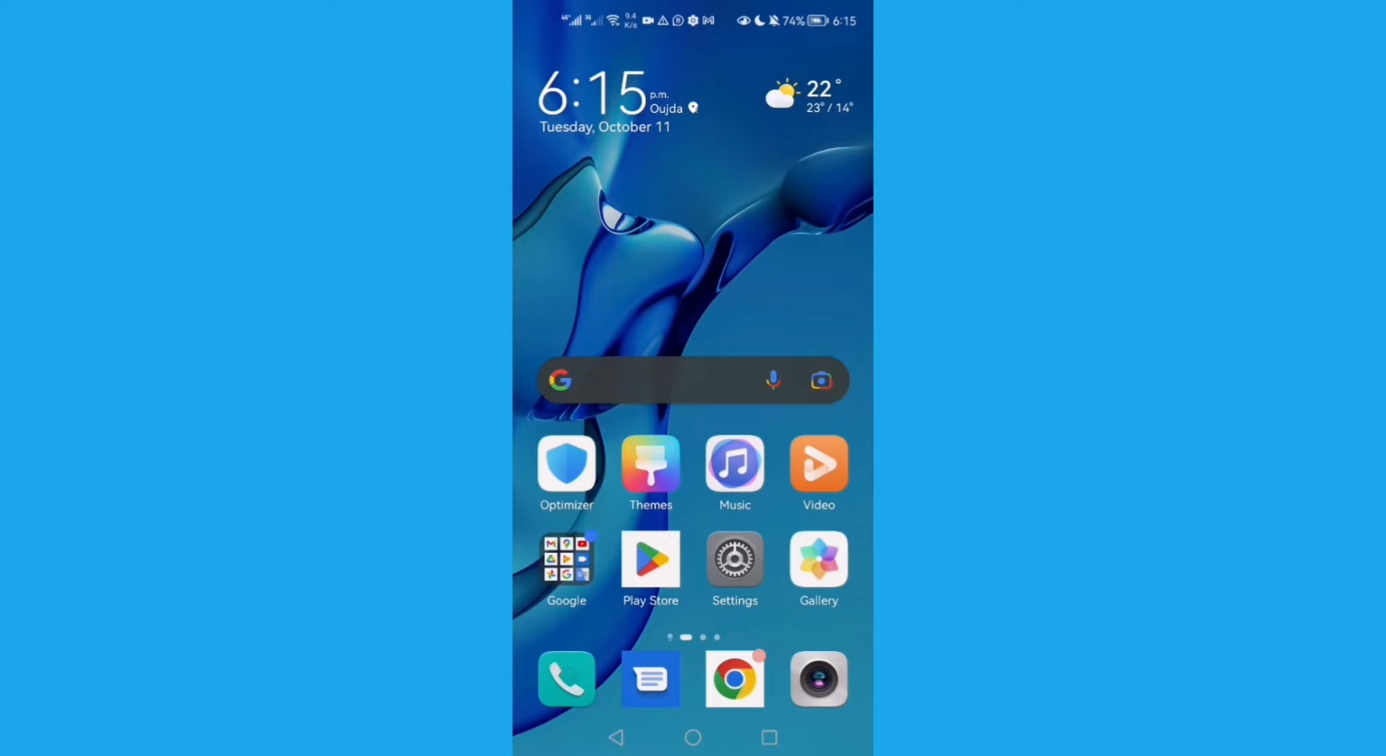How to change resolution on Android phone. Hello guys, in today's video I'm gonna show you how to change resolution on Android phone.